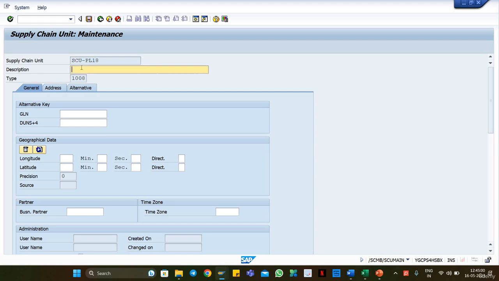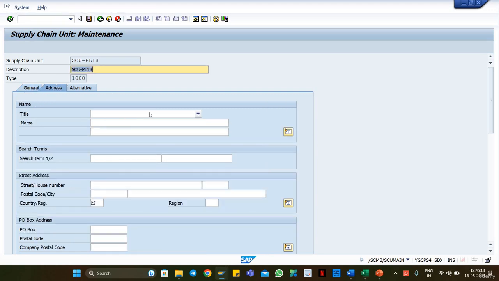Okay, so this is our supply chain unit. So just observe, now before giving the address we don't see any longitude, latitude or any other details. If I go to address, give some title. This is the supply chain unit, so give some search term for our supply chain unit. I'll just maintain the same details, SCU PL18. So street address, postal code, city, country, region is actually the physical address of the warehouse which you need to provide here.